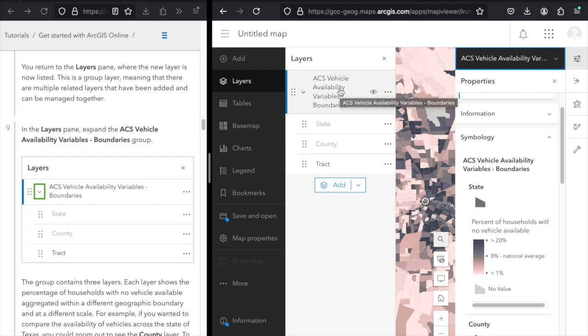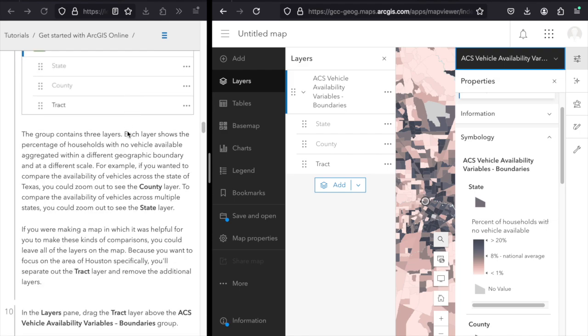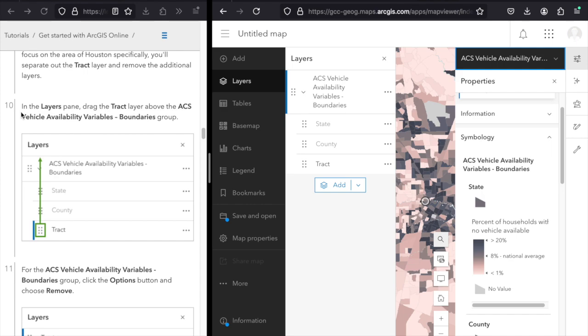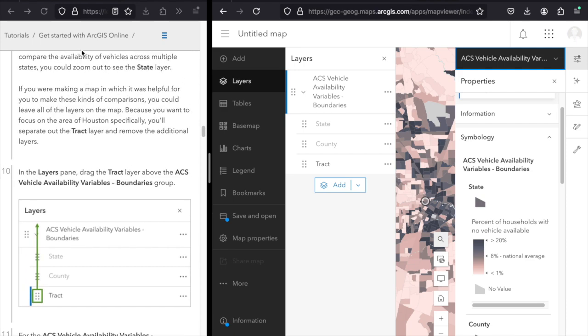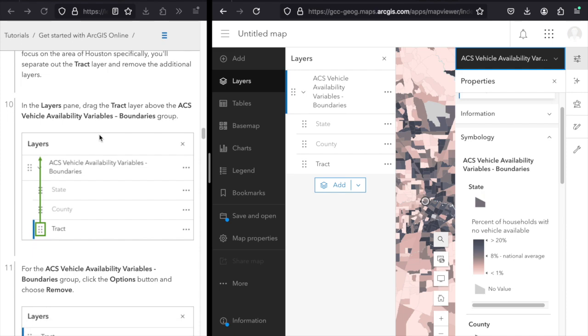So this is called a group layer, meaning that there are multiple related layers that have been added and can be managed together. Okay, so skipping down to number 10, when you are doing this on your own time, please read thoroughly the instructions so you can get additional information of ArcGIS online tutorials. So in the layers pane, drag the track layer above the ACS vehicle availability variables boundaries group.